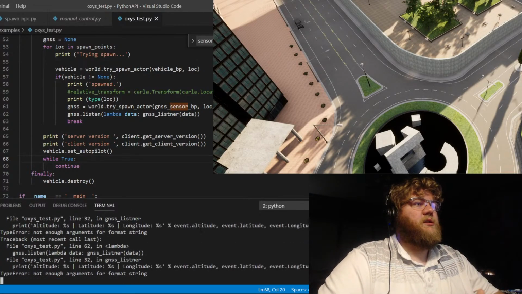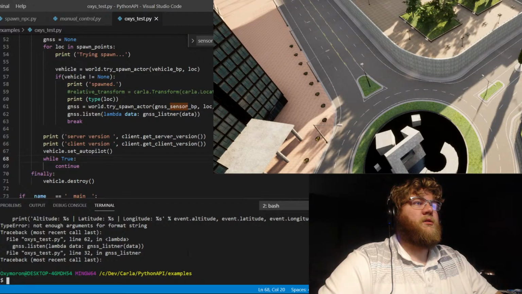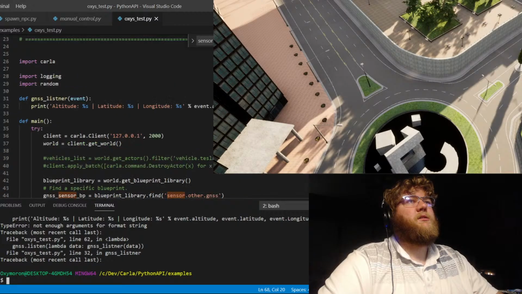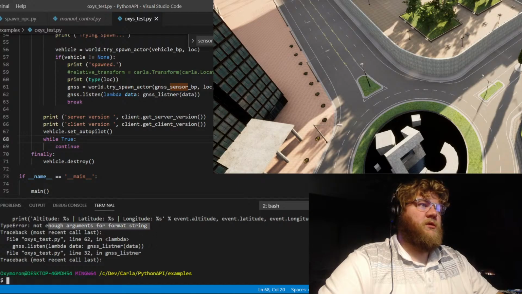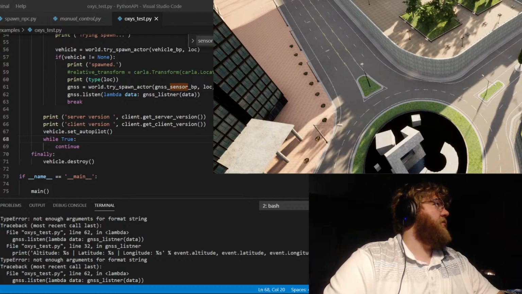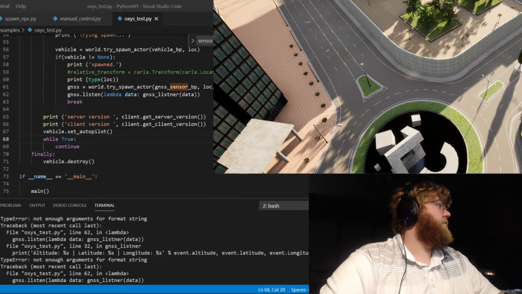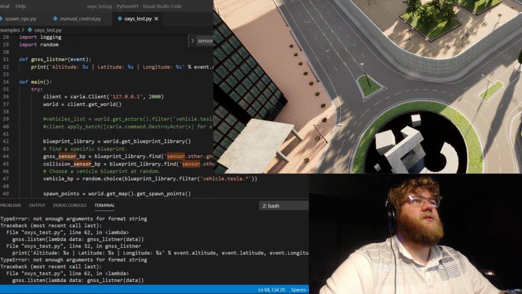So let's... Oh, wow. Whoa, whoa, whoa. Okay, spawn the vehicle. Not enough arguments for format string. Oh, I didn't. Gotcha. 1, 2, 3. Not enough arguments for format string. Let's see here. Python print integer. Yeah, I guess I won't do the printf stuff. I won't be fancy. I'll just do it this way.